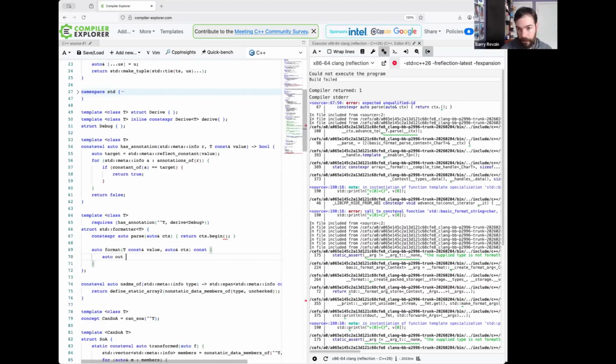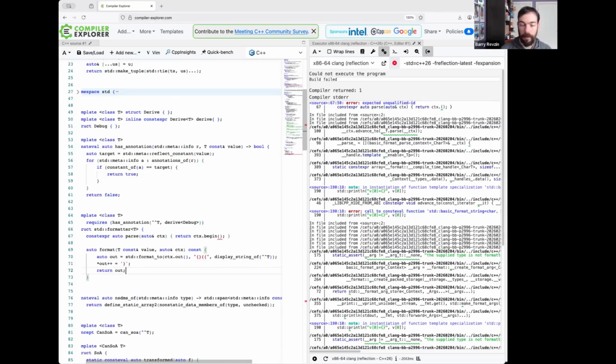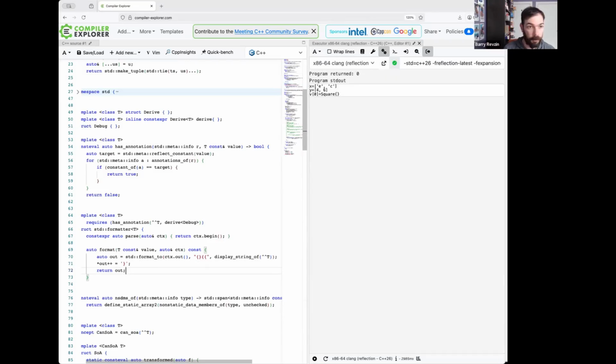So we're going to do two things. We're going to start by formatting to out. We're going to start by printing the name of the type with an open brace. And there's a function for that called display string of T. And eventually we're going to print a close brace and we're going to return out. Okay, so at this point, this should compile and this should give us just square open brace, close brace, assuming we did it correctly. Cool.